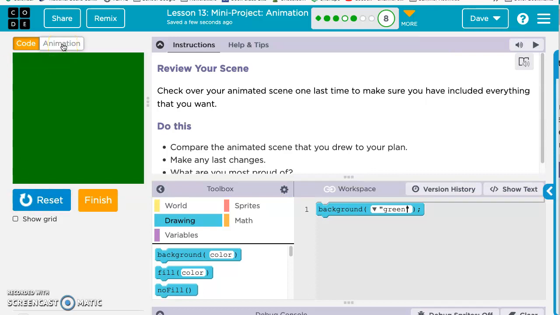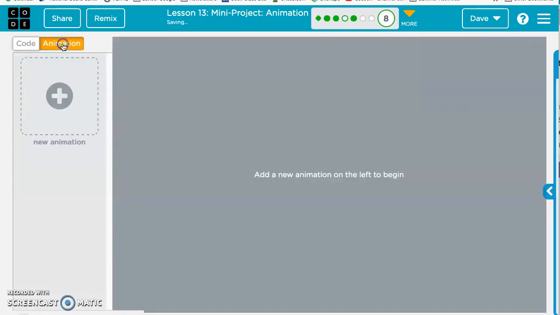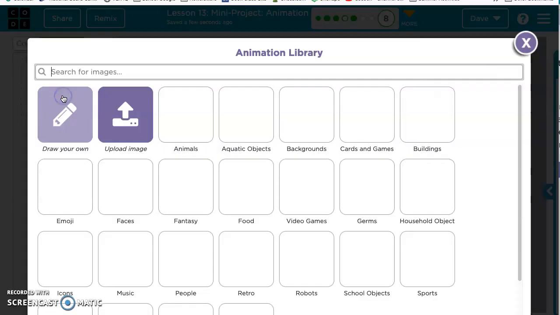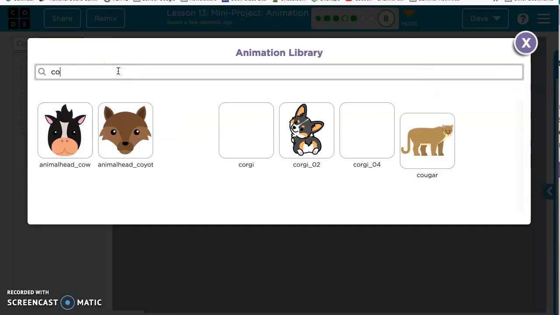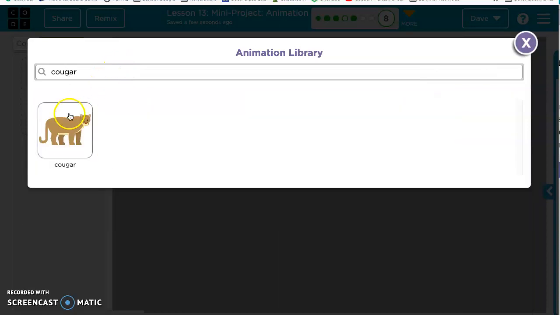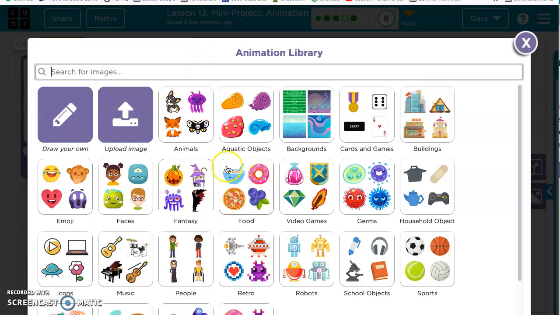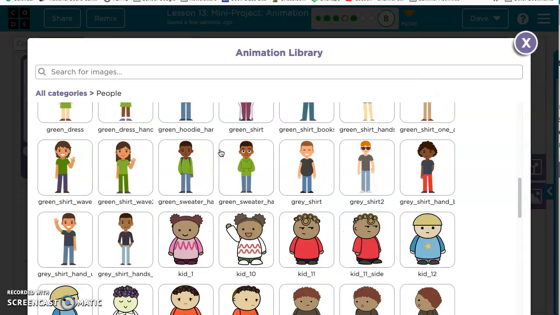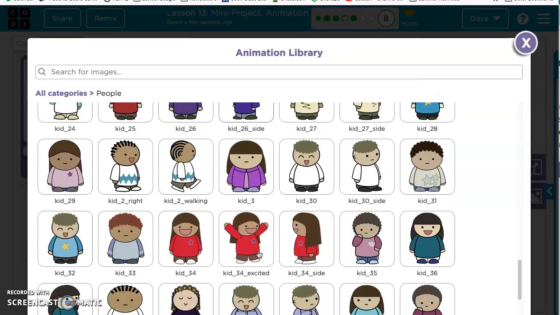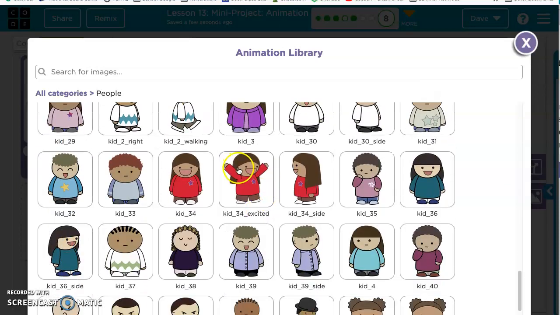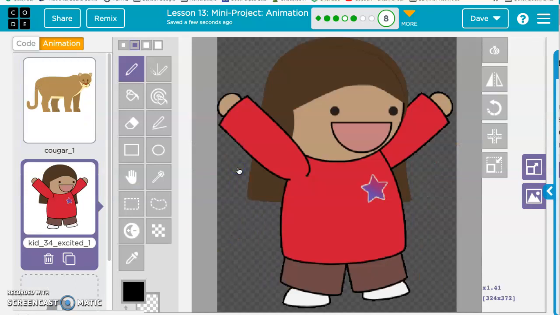So I'm going to click on the Animation tab. I'm going to search and just type in cougar. Go ahead and add that in. And we want our young lady. So let's click on people and scroll through until we find her. There it is, called Kid 34 Excited. Alright, so there's our young lady.